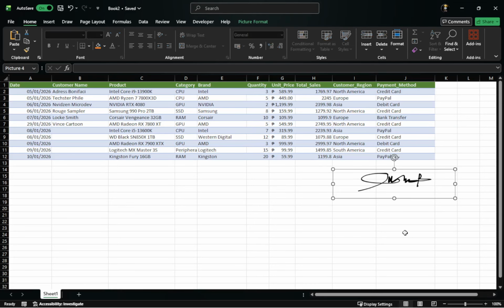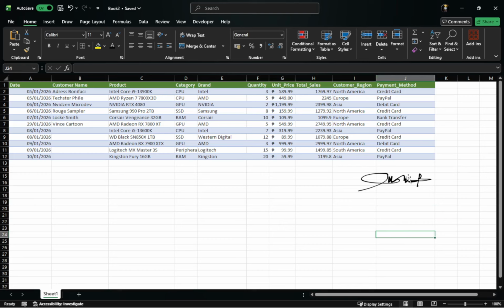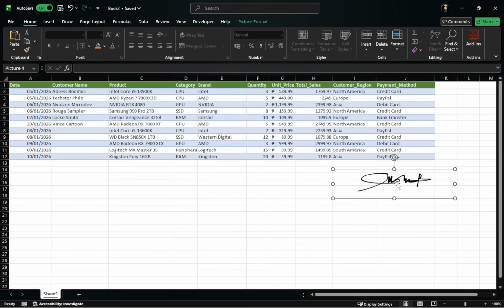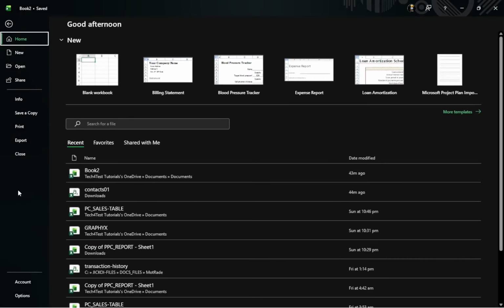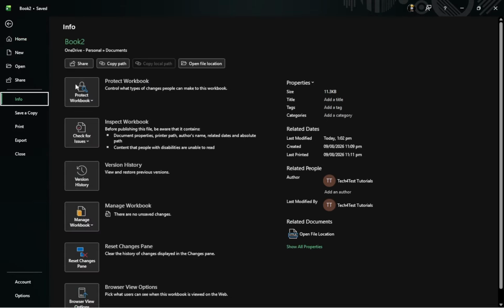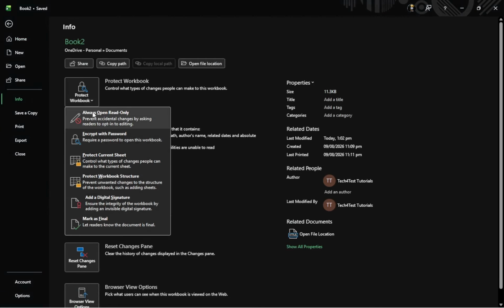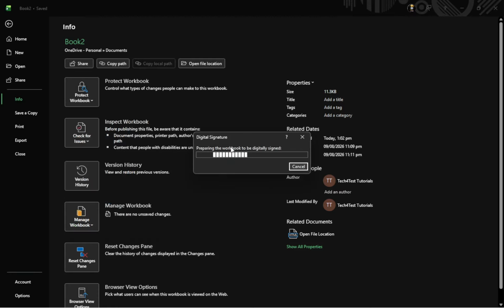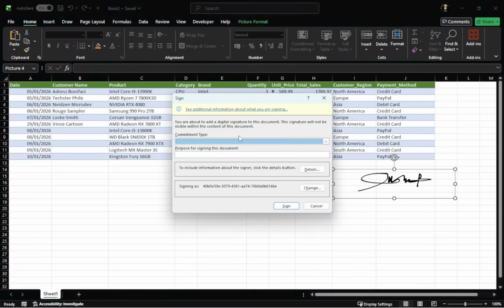Next up is the third method, adding an invisible digital signature to the entire workbook. Go to the File menu, click Info, then choose Protect Workbook, and select Add a Digital Signature, then click Sign in the window that appears. You need a valid digital certificate to use this method, for example from your organization or a trusted provider, and Excel uses that certificate to confirm who signed the file behind the scenes without showing a signature image on the worksheet itself. After signing, the workbook becomes read-only to help prevent changes to the signed content.